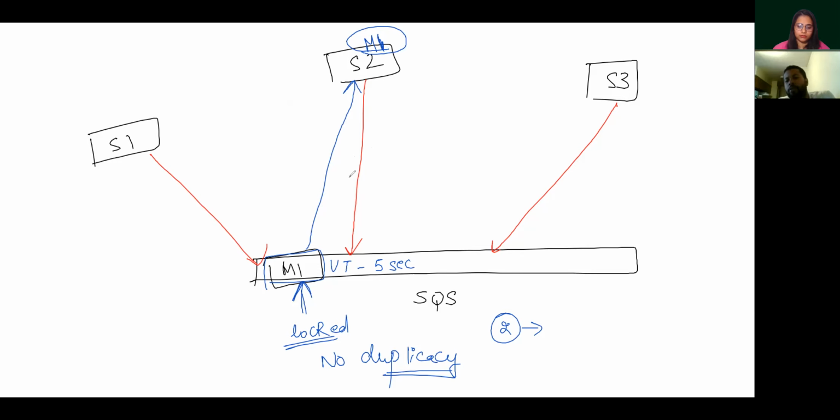During the locking time, no duplicacy can happen, because it is already locked. Now, one condition arises: say this message is sensed by S2, but it is not able to process it. So what happens when the process was not able to happen for message one and the visibility time also expired? This lock opens.